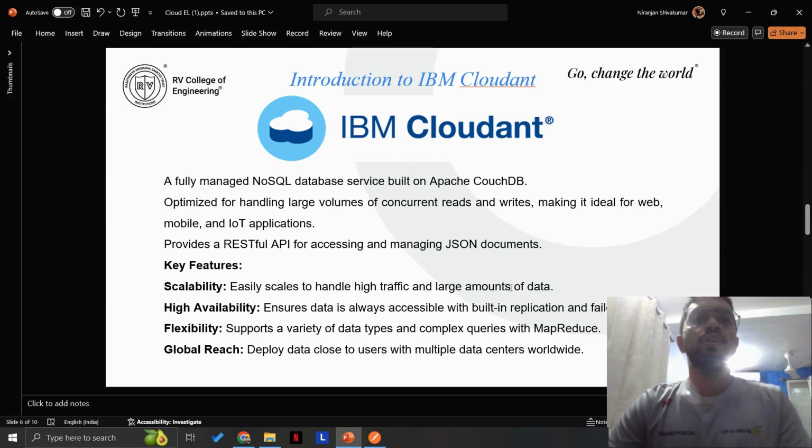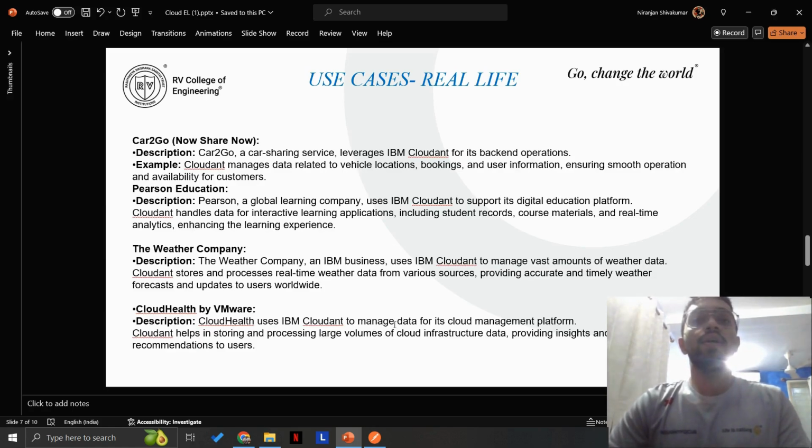These are a few features of IBM Cloud, which, as with any other cloud service, provides scalability, high availability and flexibility. It can handle high traffic and large amounts of data. And in real life, these are the use cases of IBM databases.